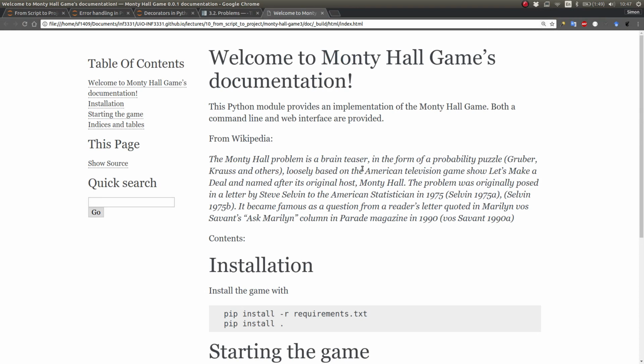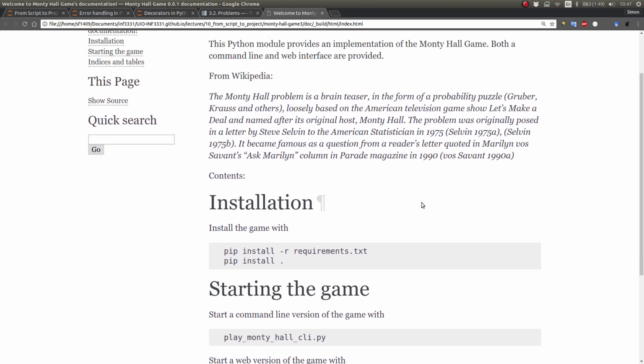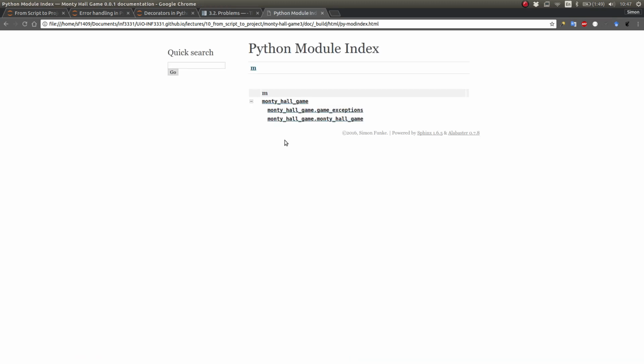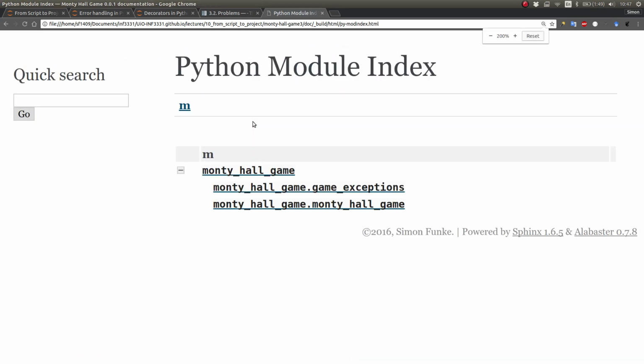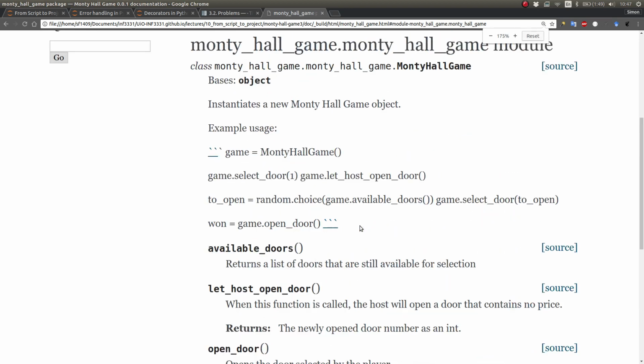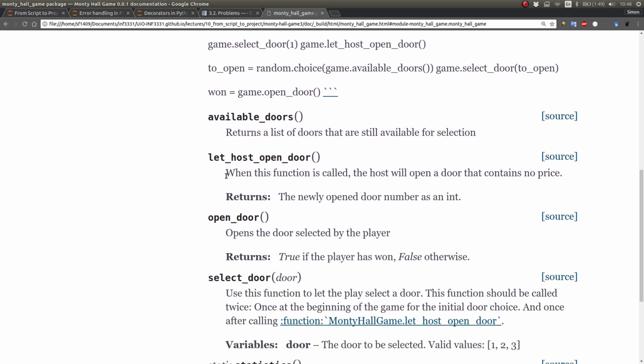So now this is essentially the markdown file that I've written before, now rendered in a nice way. You can see the installation instructions, how to start the game. Most importantly, down here, you have this automatically generated overview of all the modules that we have. You can see in particular this Monty Hall Game class. When I click on it, we'll find again our documentation that we've written with the example usage up here and all the functions documented.